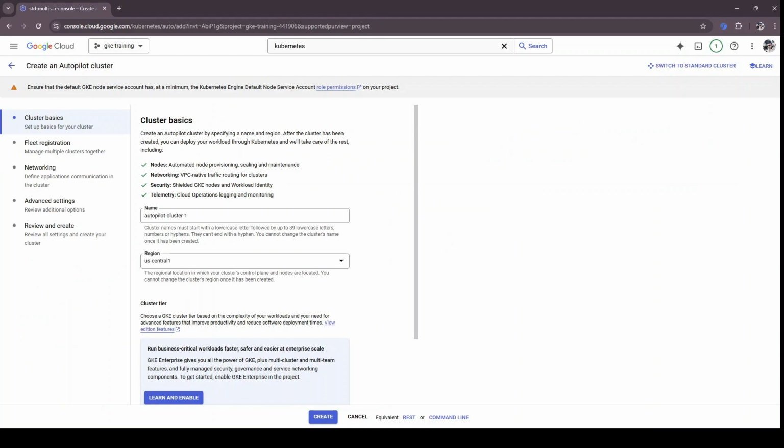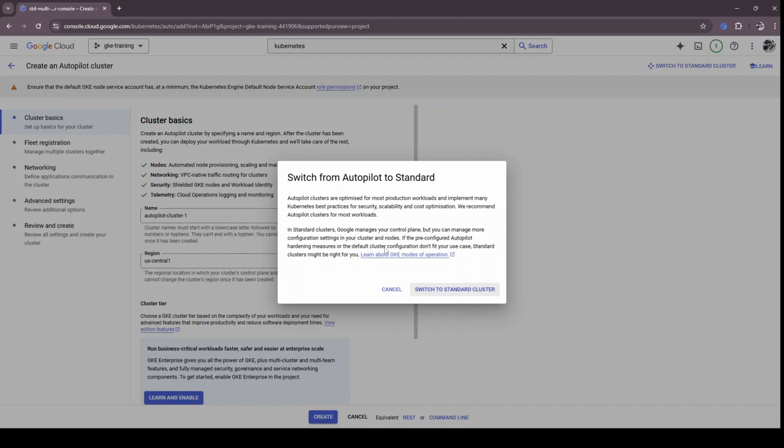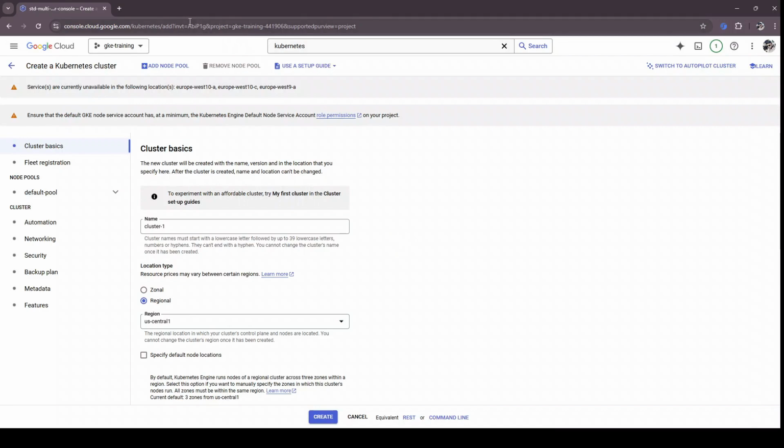So by default, you are taken to the autopilot cluster creation page because Google recommends using autopilot clusters as a best practice for effective management of the compute from the Google side. But what we're going to do is show how to create a standard cluster. So I'm going to go with the standard cluster. You get a notification that describes why Google recommends autopilot clusters and some more details about the standard cluster. So let's click on switch to standard cluster. So yeah, we are in the standard cluster creation page.